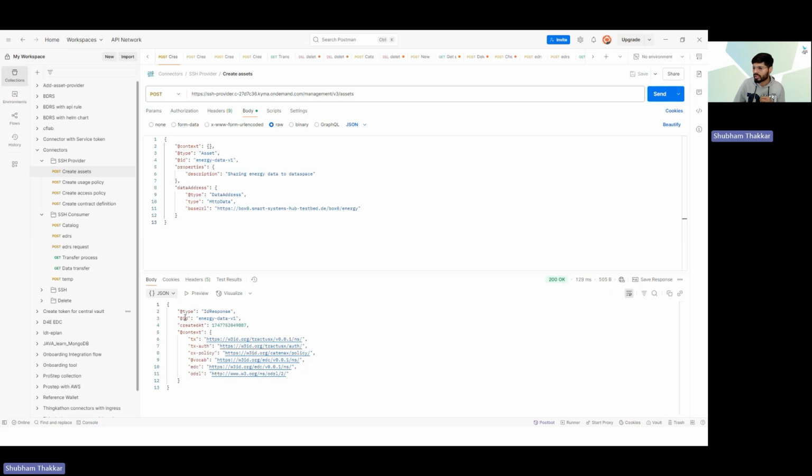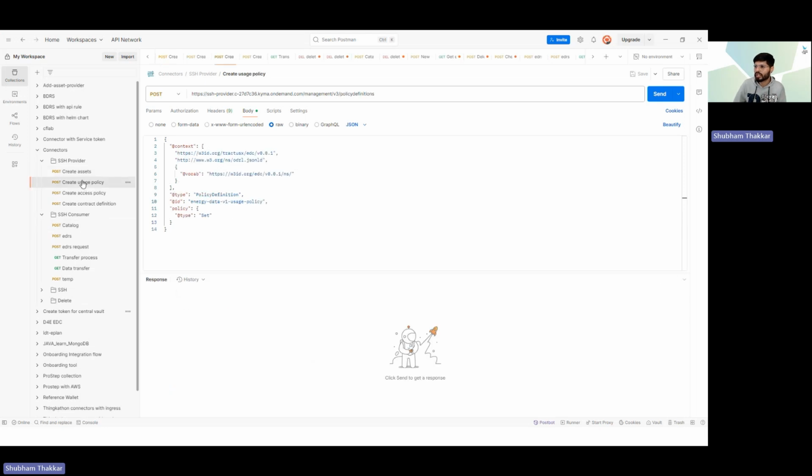Here we can also see the ID, energy-data-v1, which we already provided in the body. And we can also see time related information, like when this asset was created and everything. So now in the next step, we will go to create a usage policy.